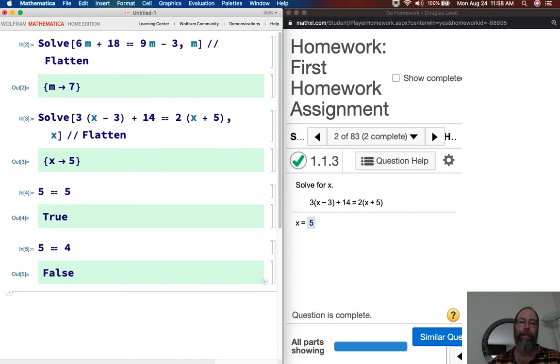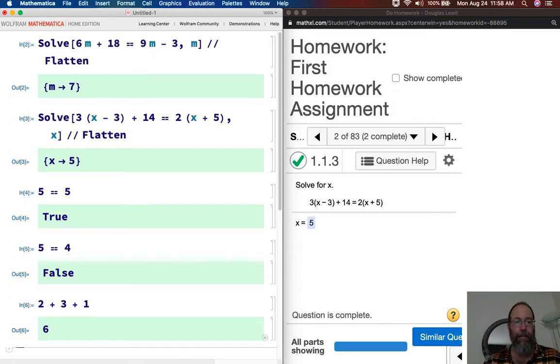And by the way, when you want to execute a command in Mathematica, you hold down the Shift key and then you press Enter. Let me repeat that again because I'm sure some people are not doing it. In order to execute a command in Mathematica, you type your command and then you hold down Shift and press Enter or Return. Okay, so 2 plus 3 plus 1, Shift Enter, I know it's 6, right?